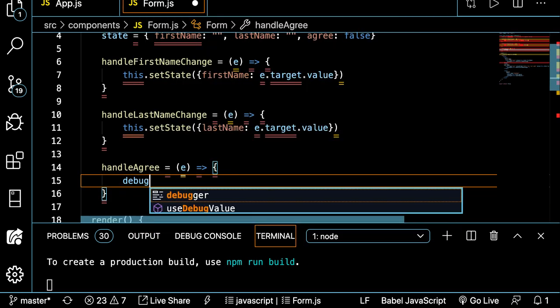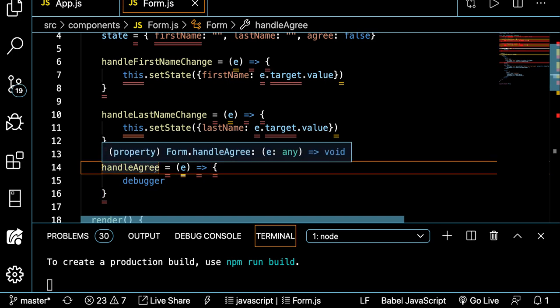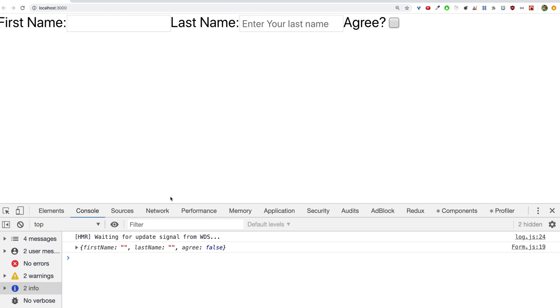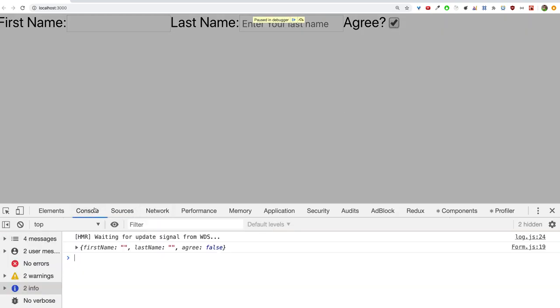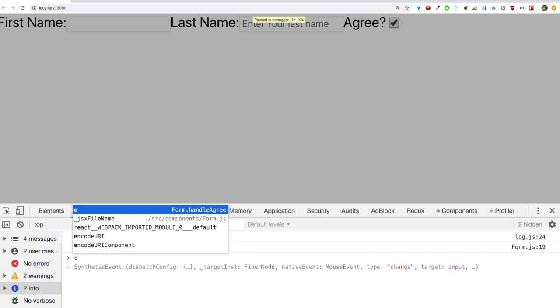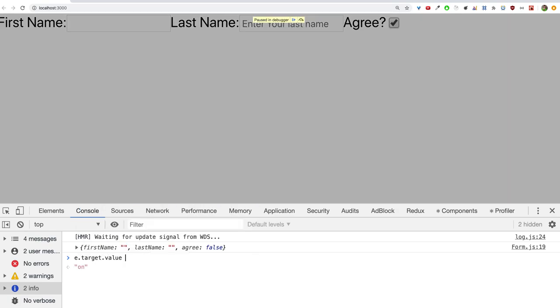Let's put a debugger in. I hope the debugger works today. Let's put a debugger in and see if we can gain more information about the event. All right, so we're here. We click agree. We hit our debugger. Beautiful. What would we want to know about our event? Certain value. Well, we've been using .target.value. Does that still work for us? We have on. So I guess we have on or off, maybe.